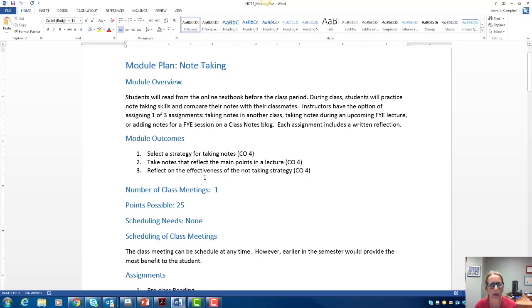Students will read from the online textbook before the class period. During class, students will practice note-taking skills and compare their notes with their classmates. You are going to have some options of assigning one of 3 assignments. You'll either have them take notes in another class, take notes in a future one of your lectures, or you'll have the option of having them take notes in class and add to a class blog.